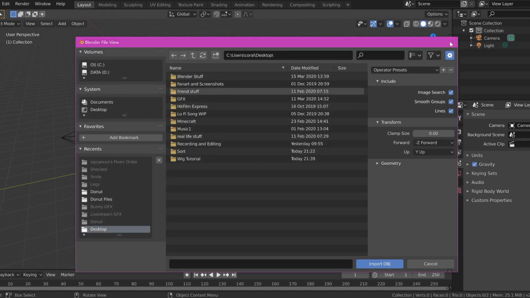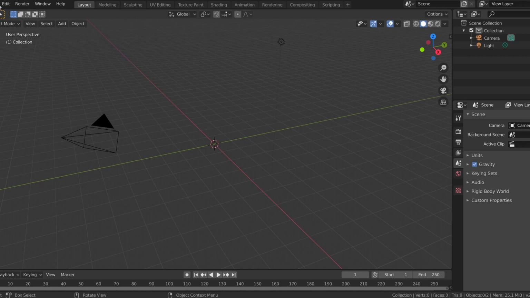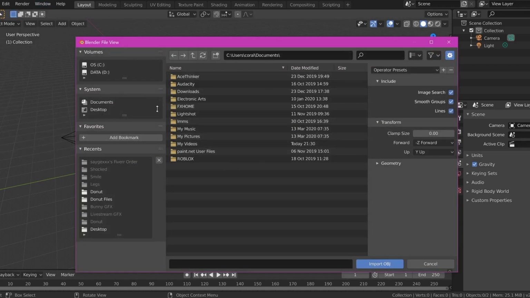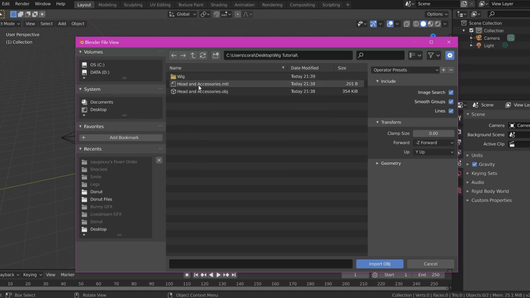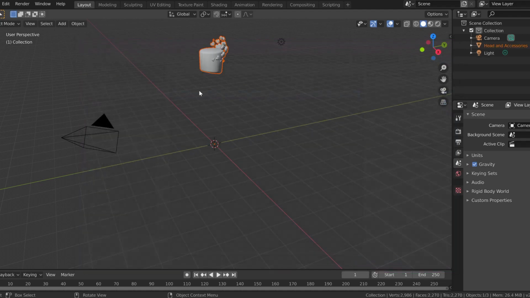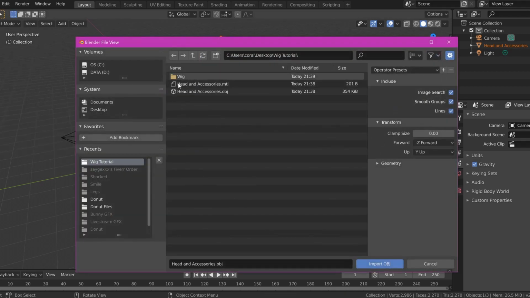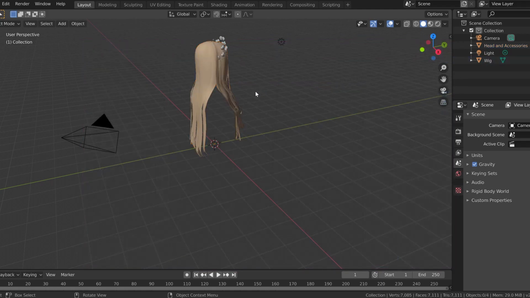We are going to go to the top left corner of Blender. We are going to click File, click Import, and then select wavefront.obj. Then we are going to find the folder where we saved our rig. So on the left side, you can see lots of your recent folders and also your desktop right here. I'm going to click Desktop, then go to Wig Tutorial, and then I'm going to open my head and accessories by double clicking it. Now I'm going to open my wig, so what I'm going to do is go to File, Import, wavefront.obj, and now select my wig folder and open the wig.obj, just like that. And here's our wig.